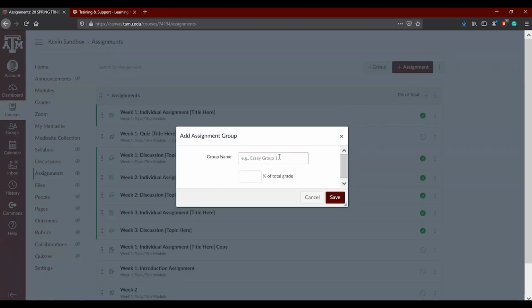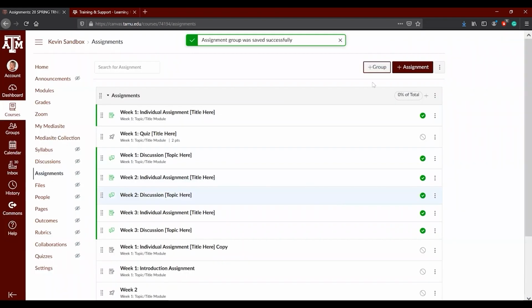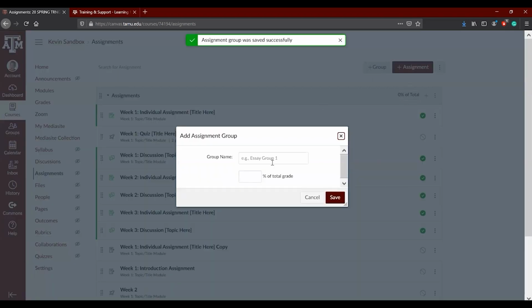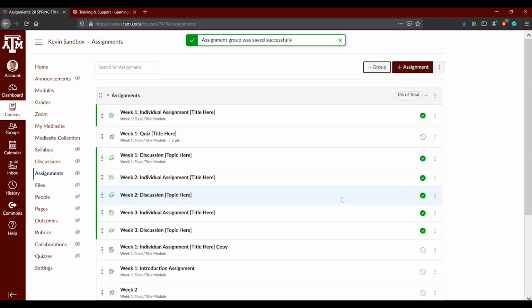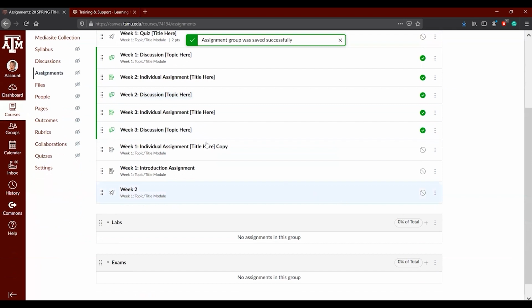and you can name it lab or something. And I'm going to create one more. I'm going to call it test or exam. And you can see that now I have labs and exams. You can create these groups anywhere you want.